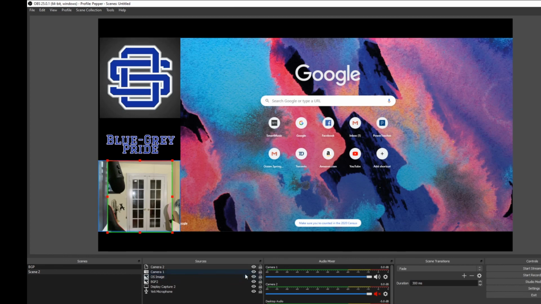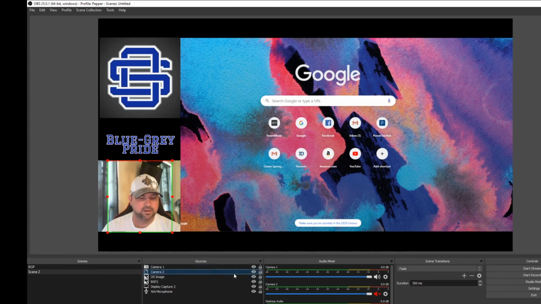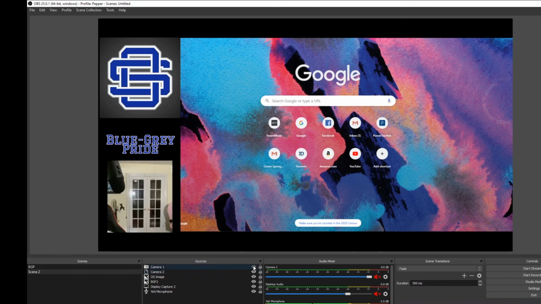And now I can go back between them. I just turn off, oops, I want camera 1 on top. There we go. And so if I don't want to see camera 2 at all for something like this, I would just turn it off. And when I actually do the recordings, I have it set up so that I can just flip between them real quick.